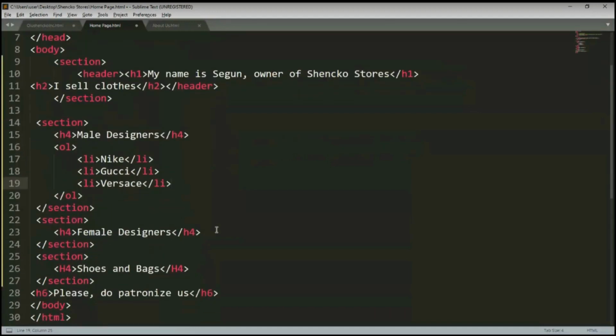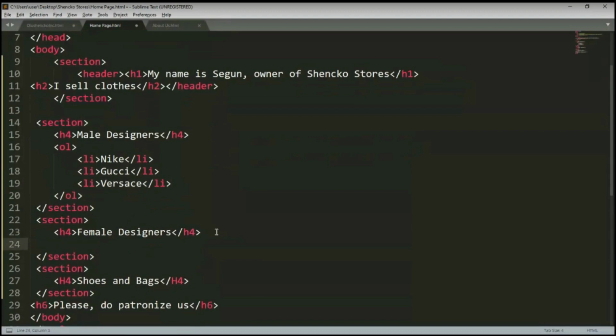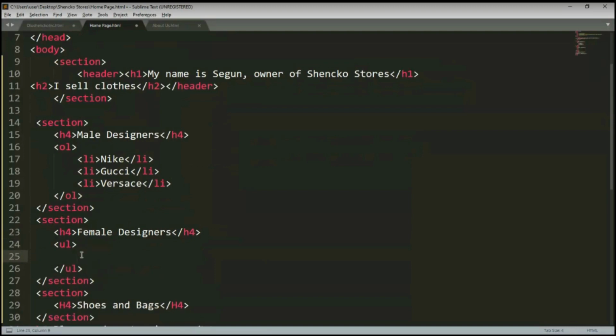So now let's go to female designer. I will have issues here. I'm not too conversant with this kind of thing. I am just a regular person, the kind of clothes I wear to class. So on ordered list, click on it. It's the reason why we're using Sublime Text, of course. So start listing them.